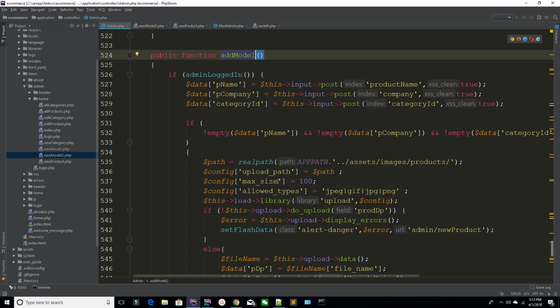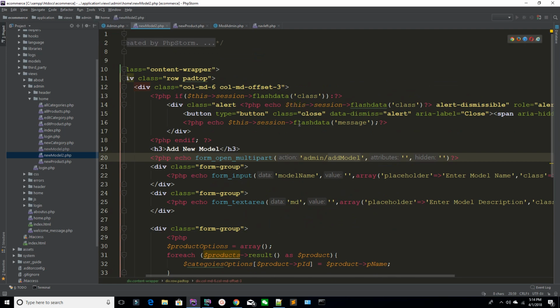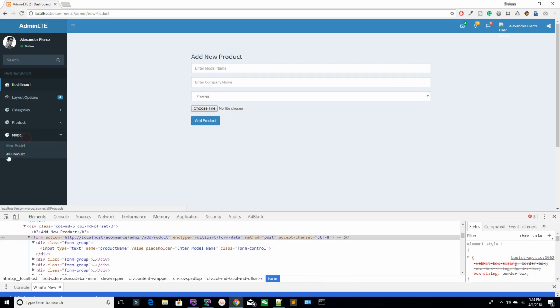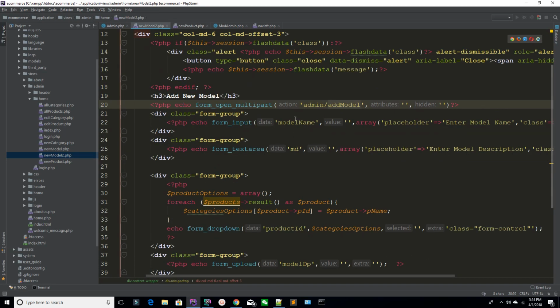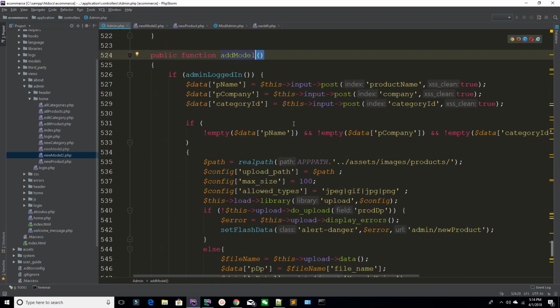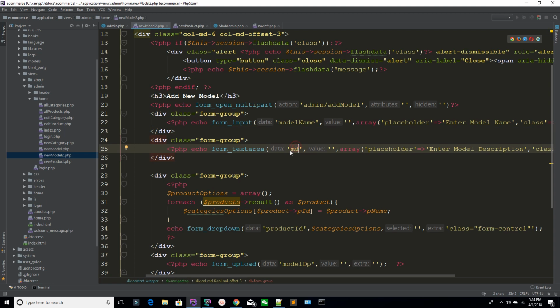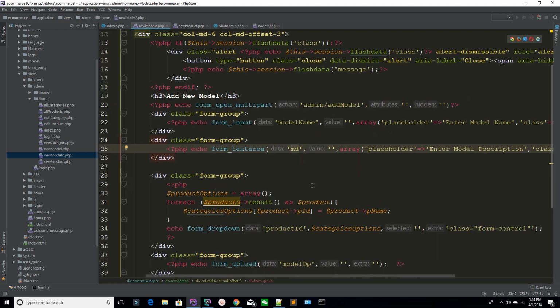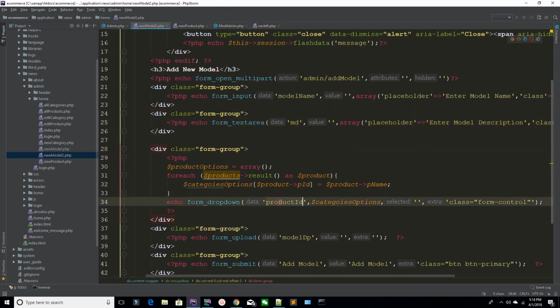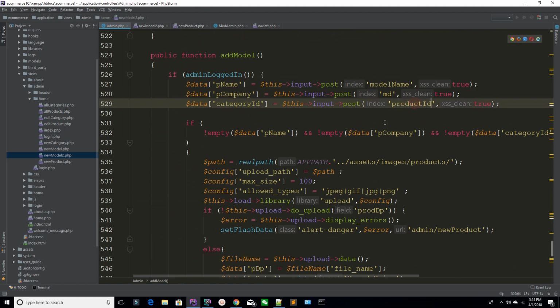So now you are receiving some fields from the model. So here is your model. You need the model name first of all, your model name, and then this is your model description. Okay, and this is your product ID.